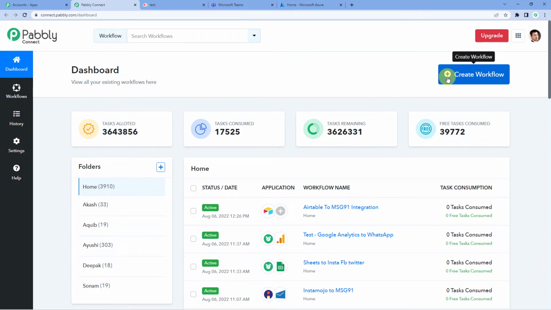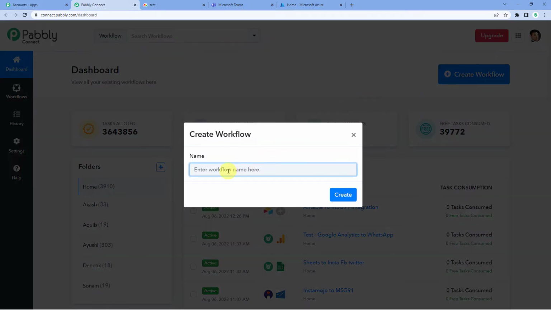On the top right, you can see a Create Workflow button. It will ask you to name it. We will simply write monday.com to Microsoft Teams. Create.